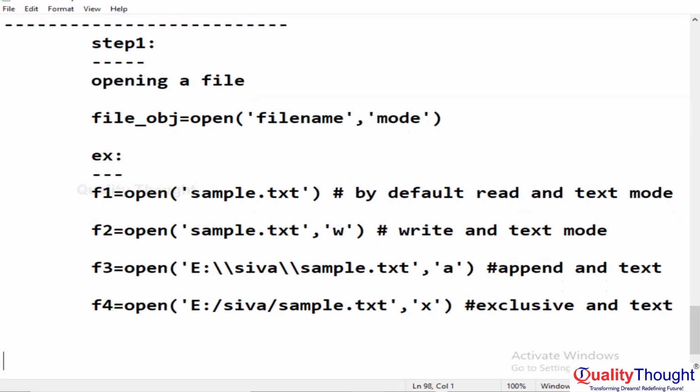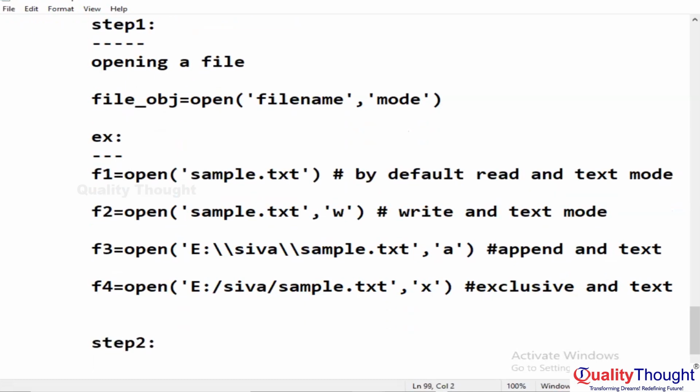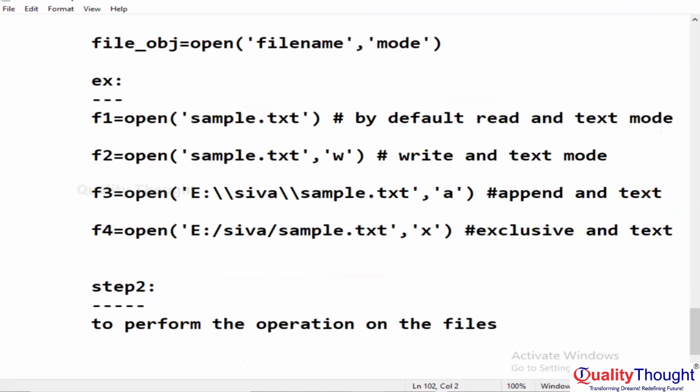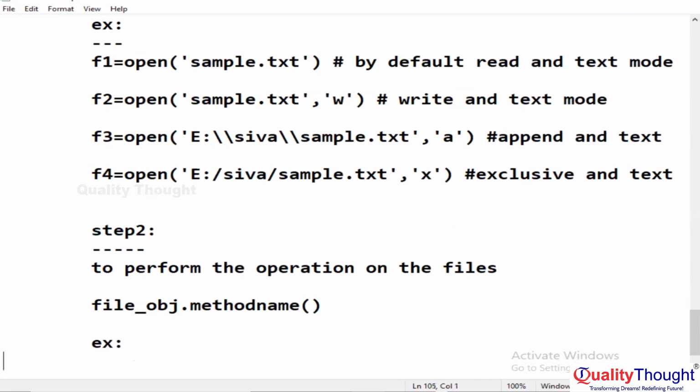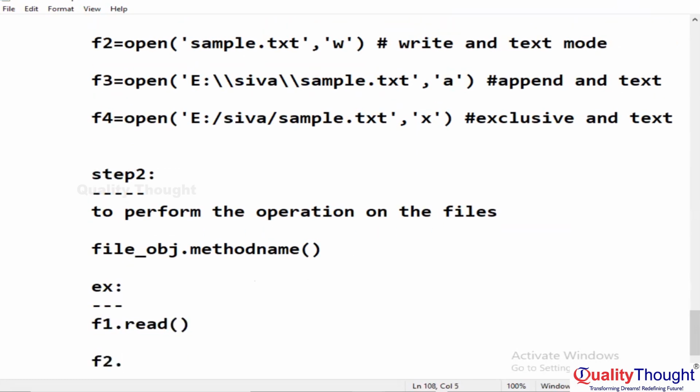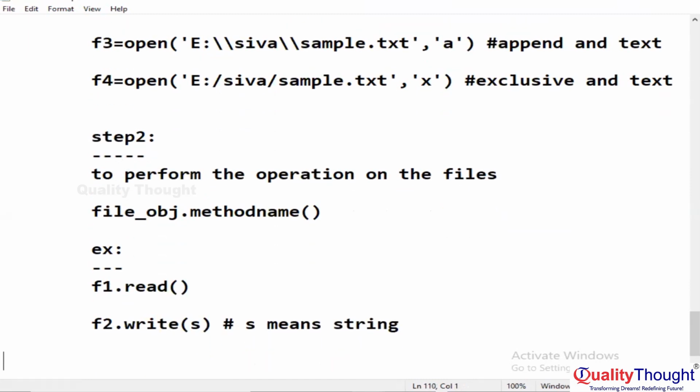Okay, this is step number 1. Next step number 2, to perform the operation on the files. Syntax: file object dot method name. f1 dot read, I want to read the data. I want to write the data, f2 dot write something. S stands for string. We pass any one string. That is step number 2.